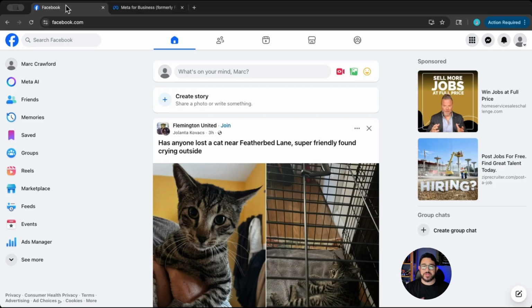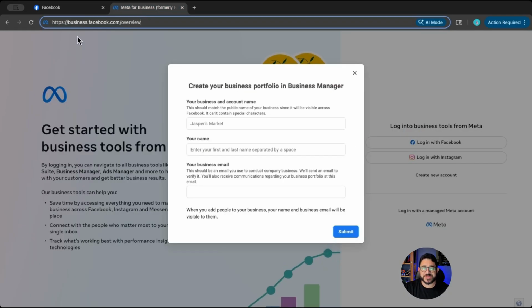In order to get this started, the first thing that you're going to do is log into Facebook. Now you're going to go over to Meta for Business. That's going to be at business.facebook.com/overview. If you've never set up a business manager before, this is what you'll be presented with.